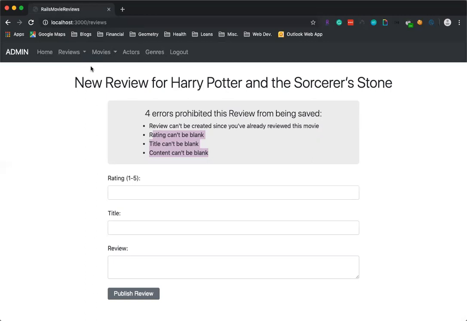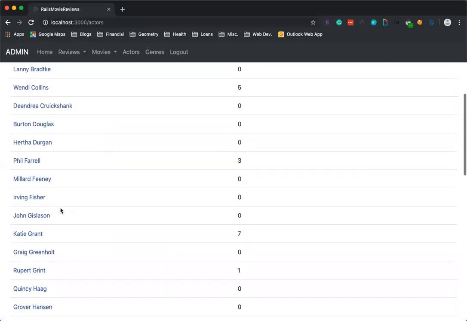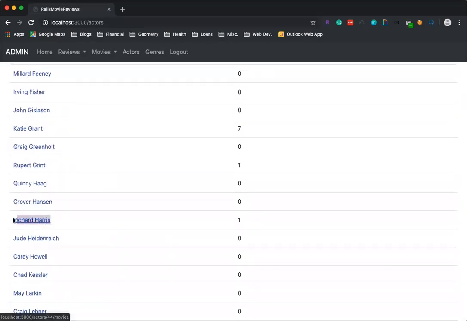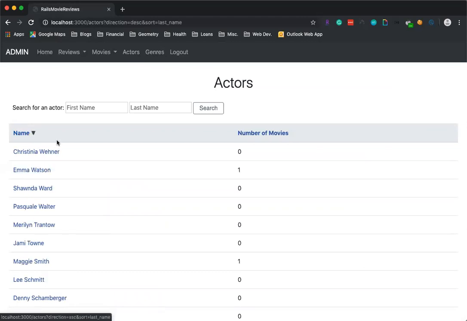Let's see. So next up, we actually have these actors and genres tabs in the nav bar. So if you go to the actors index page, this is a list of all the actors in the database. You'll see that the actors we added with our movie are in here as well. These are currently sorted alphabetically by last name. If I click on the name button, it'll go in reverse order by last name.